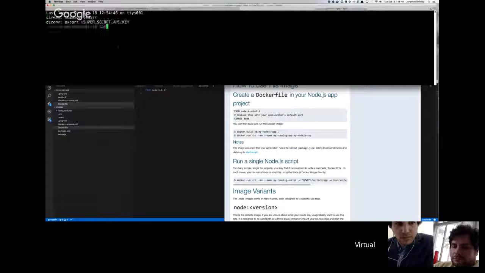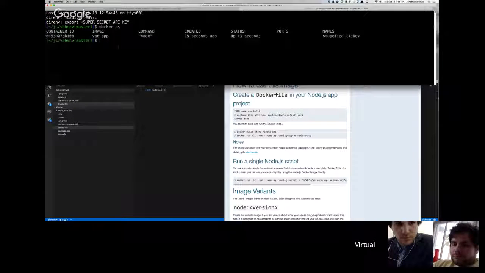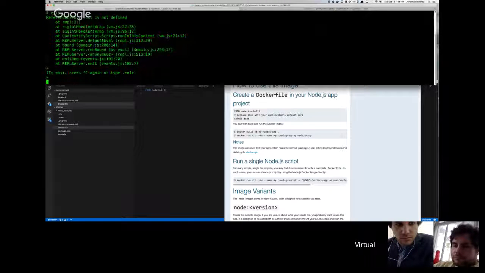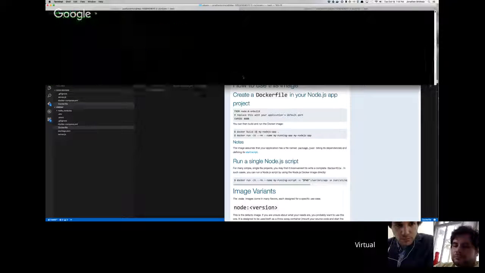But then here, let's take a look. So docker ps, we can see that it is running. All right, let me say docker ps. Okay, now it's not running. I don't know what the -s remove is.